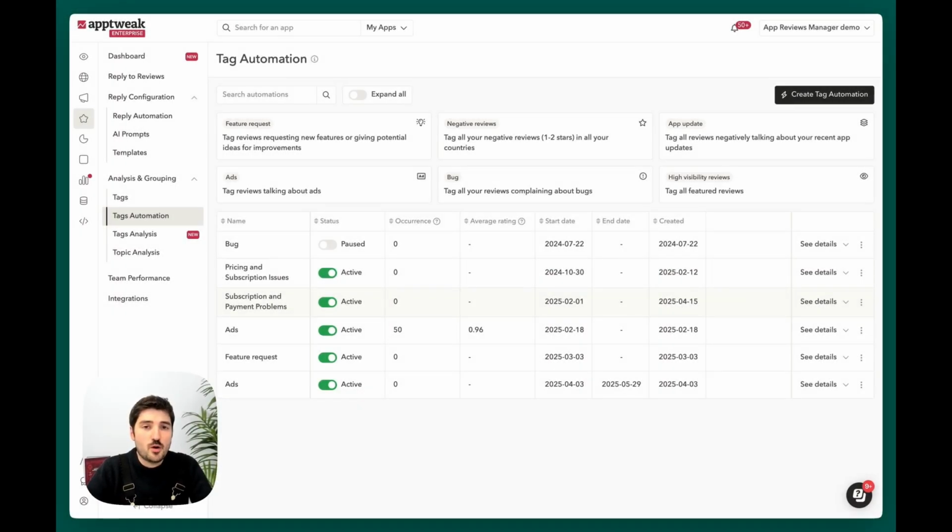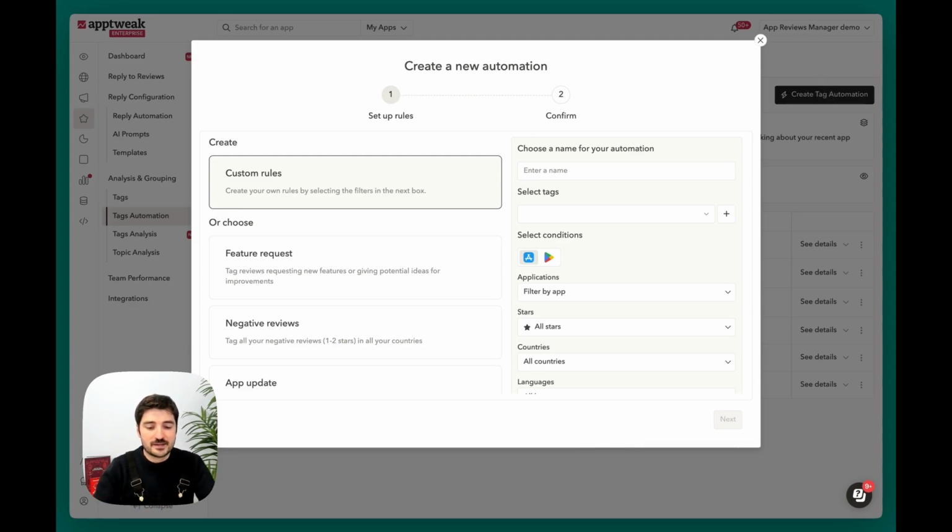Replying to reviews is one part of the strategy, but you also need to understand what users are talking about, if you can improve your app, what they're complaining about. But it's really hard when you have a lot of reviews and you need to understand some trends. So basically what we provide, the first tool is the tags. So with the tags, you can start automating the tag system.